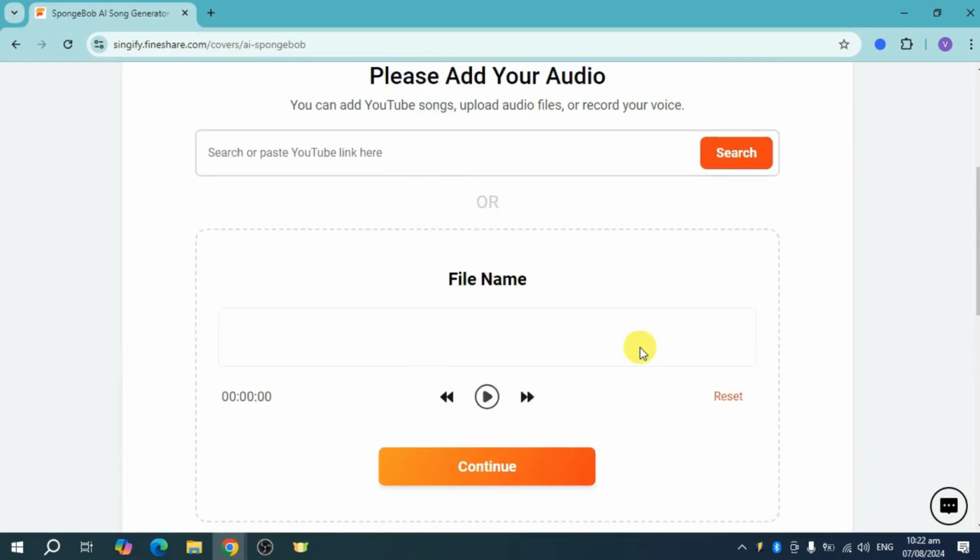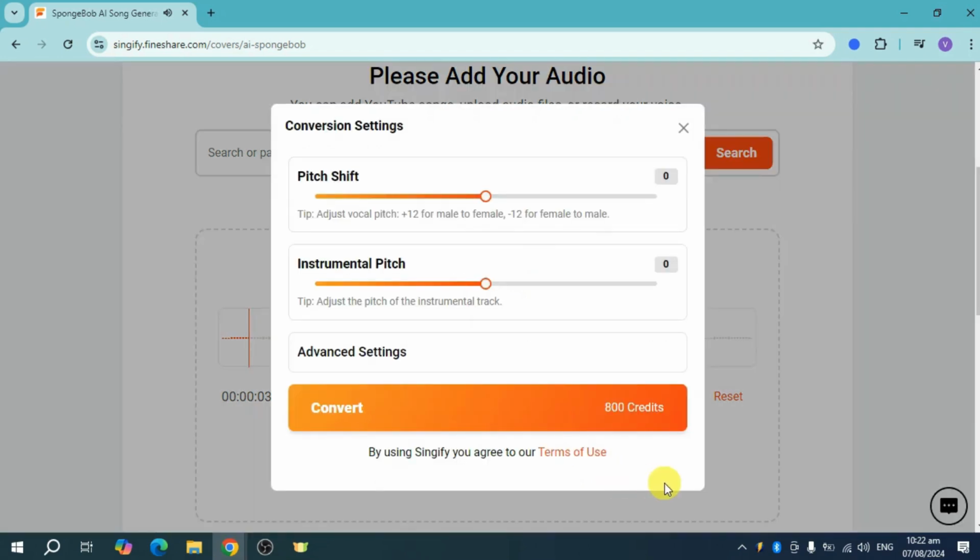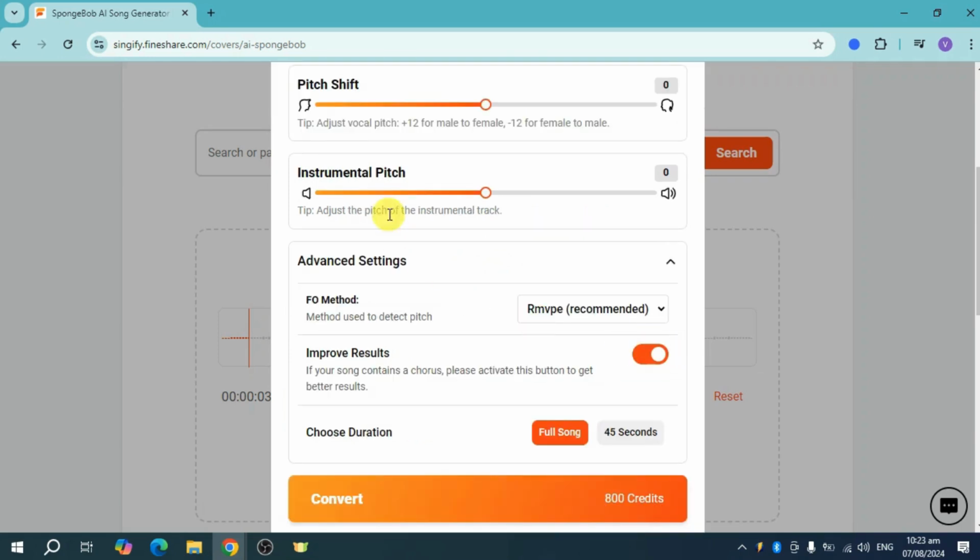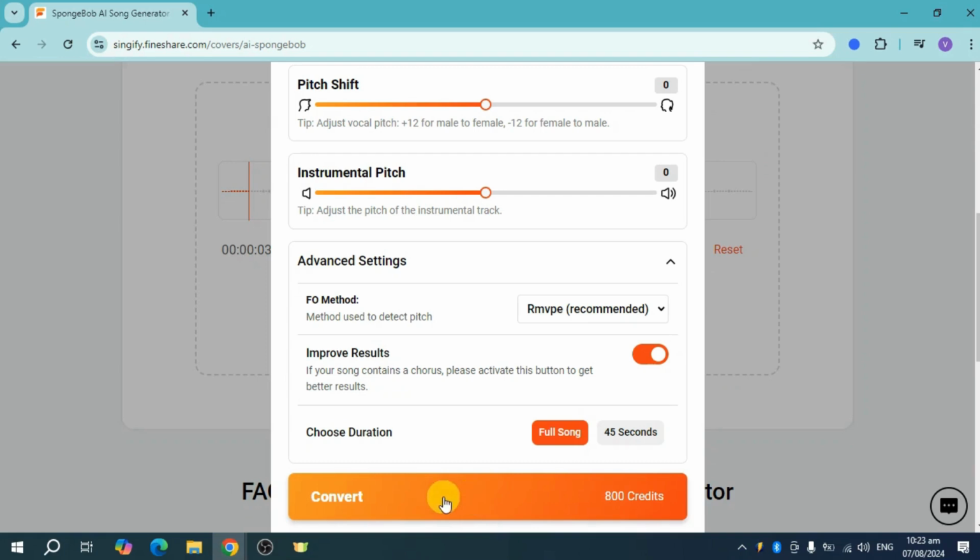And then in here, this will actually load, and this will actually upload that particular music. And when you play for that, you should be able to hear it. Now from in there, click on continue. And then you can choose in here the pitch shift as well as the instrumental pitch. And you can also in here see the advanced settings. And you can see that it actually shows in here a credit that it actually takes.